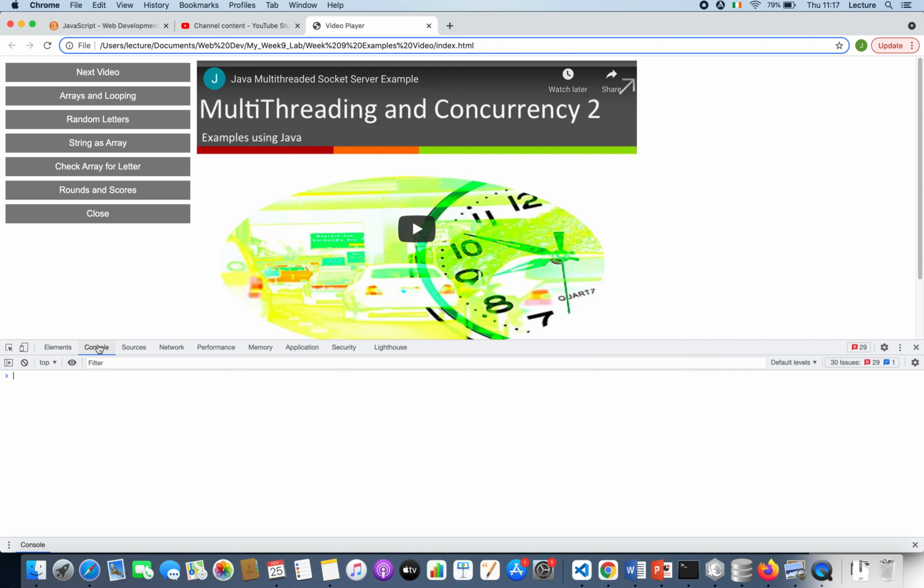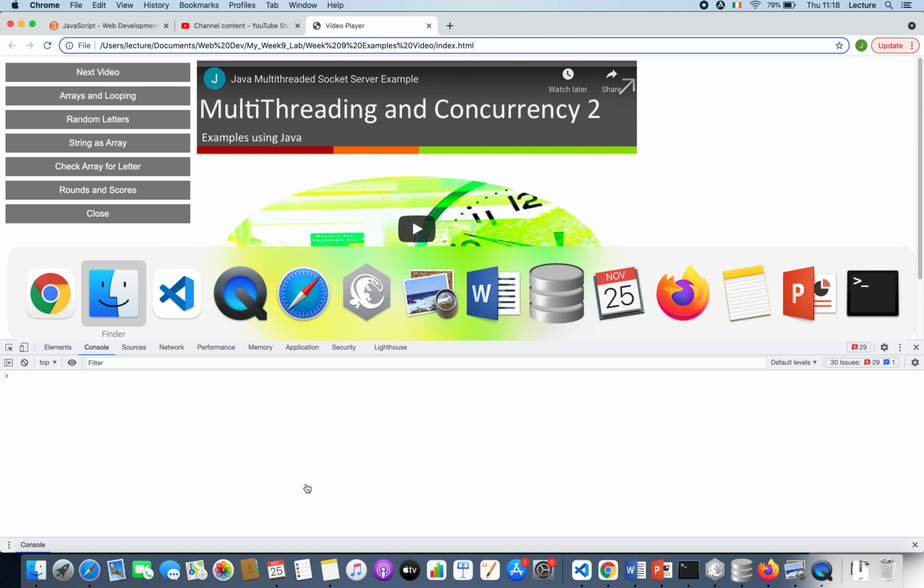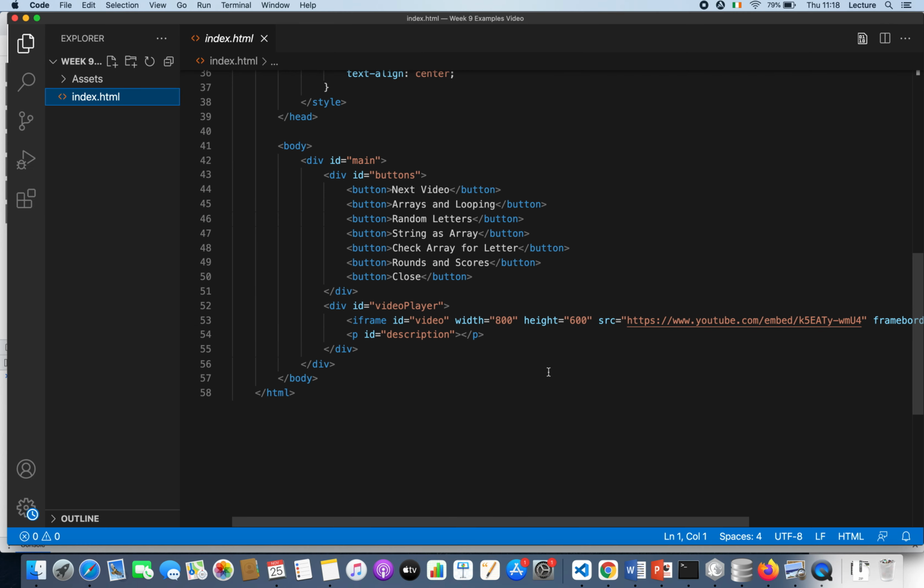I'm interested in the console. Any little JavaScript errors or any console.logs that I put in as part of my debugging are going to appear here. So maybe that's the first thing we'll do. It might be a console.log hello world message. Okay, so back we go.